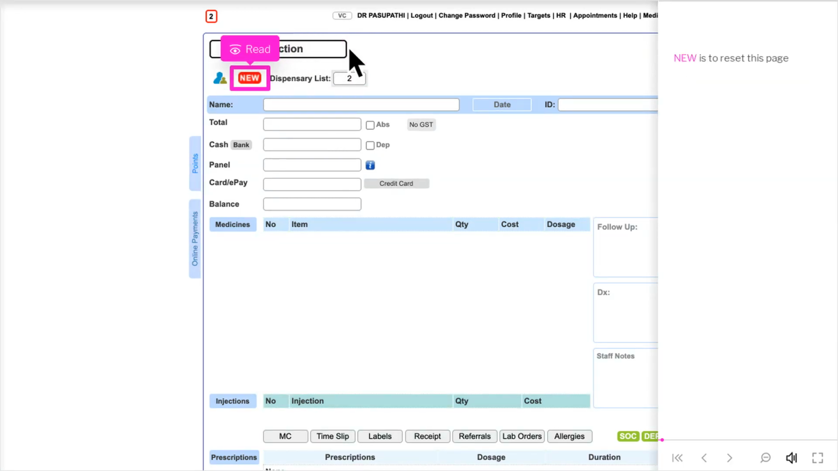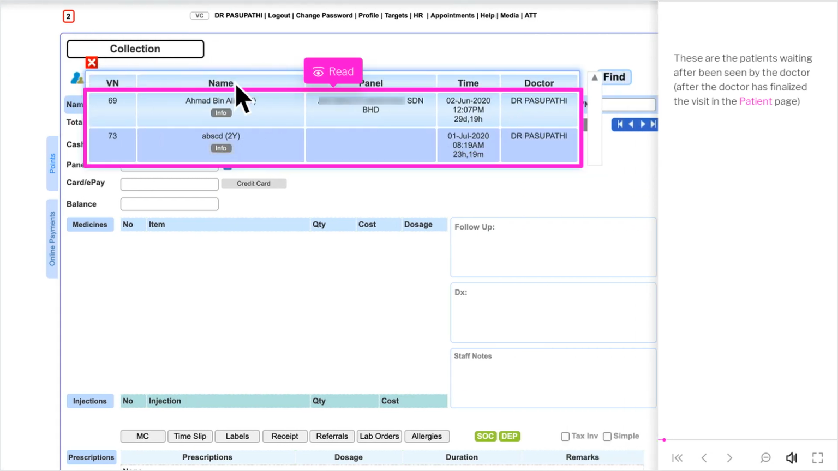New is to reset this page. To view the waiting list, click this icon. These are the patients waiting after being seen by the doctor, after the doctor has finalized the visit in the patient page.